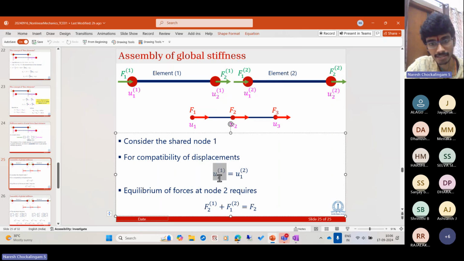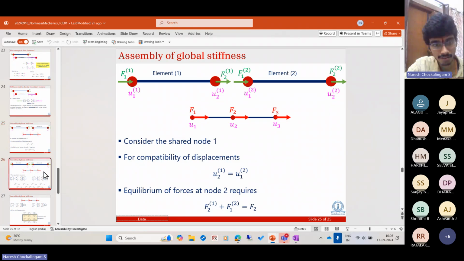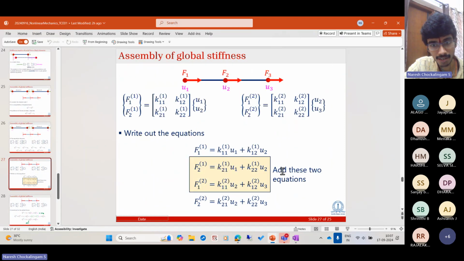So compatibility requires these two displacements to be equal, and force equilibrium requires that the net force on the joint, which is F2 of 1 plus F1 of 2, is equal to the total external force applied, which is F2. These two are the conditions. F2 of 1 is given by the last row of this equation, and F1 of 2 is given by the first row of the other equation. So you add the two. We add the last row and the first row here, making sure the right hand side displacements are correct. So write out the equations, add them.